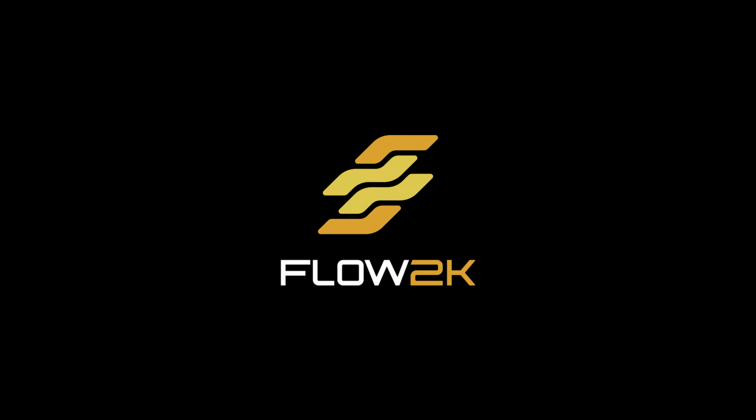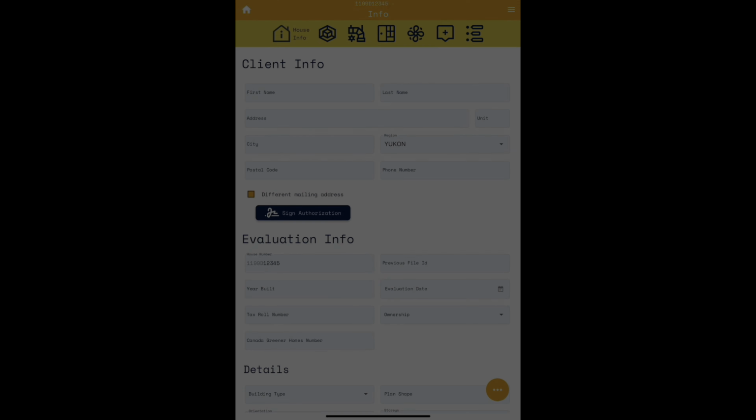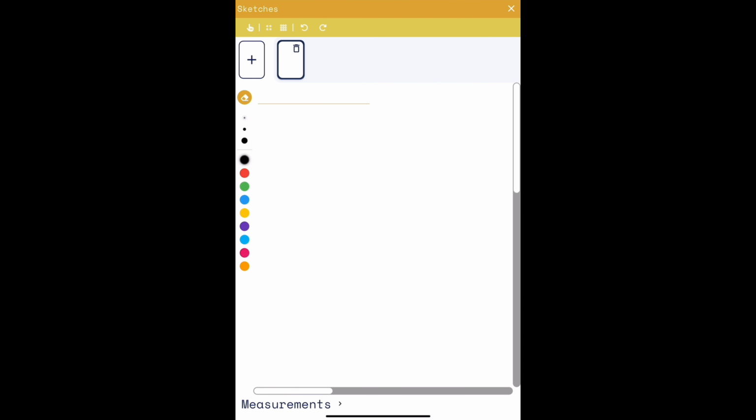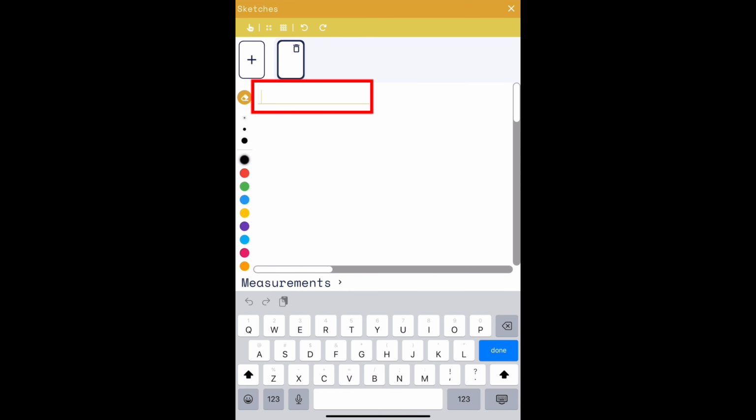Welcome to Flow2K. In this tutorial, we will walk you through the functions in the Flow2K sketchpad. To begin, enter the assessment you desire and click on the three dots at the bottom right corner of the screen. Then, click on the pencil icon to enter the sketchpad. Edit the name of your sketch by clicking on the highlighted area.